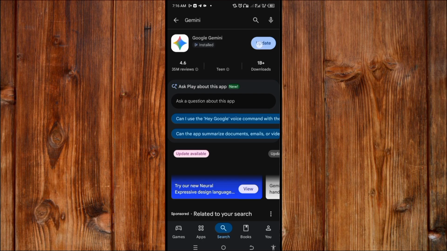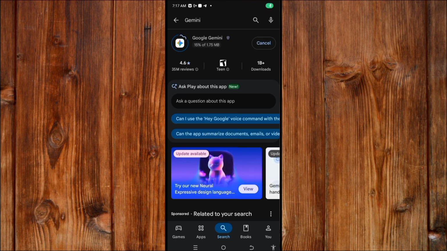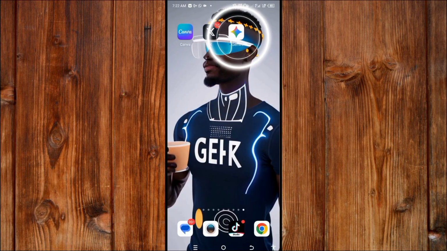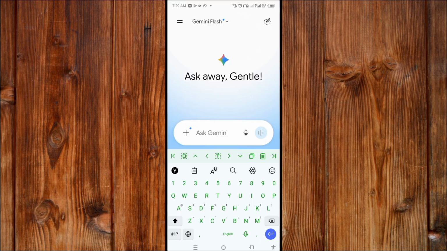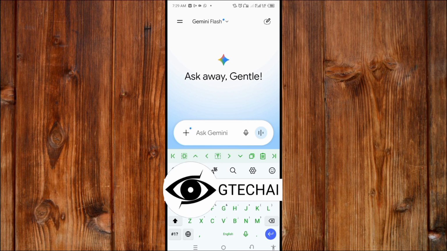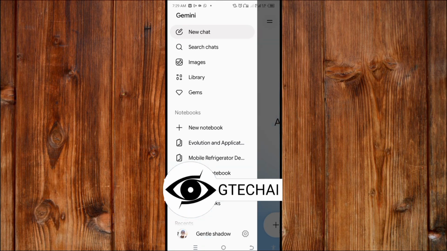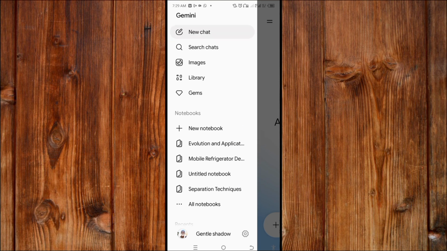Now update the Gemini here. After updating it, now open the Gemini. Now as you can see, something went wrong has been removed and also been fixed here. And also the Gemini is up to date now. Now here you can see it even adds new features to it.